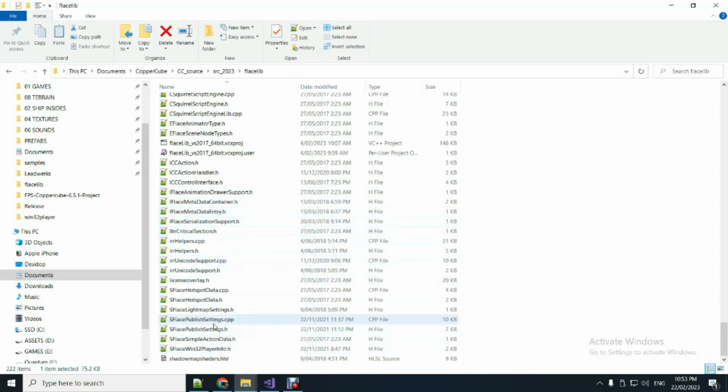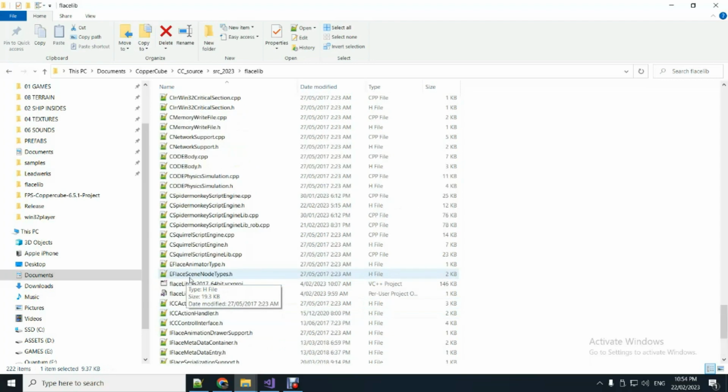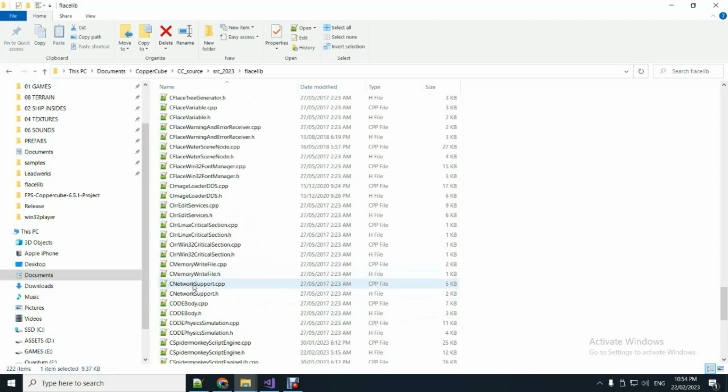But as you can see, it's even got publish settings. You don't get any editor. With the source code of CopperCube, you've got to remember there's no editor code. You can't run an editor. You can't use the existing editor either, as best I know of. But the information for publishing stuff is nonetheless still there, but you just can't use it, I don't think.